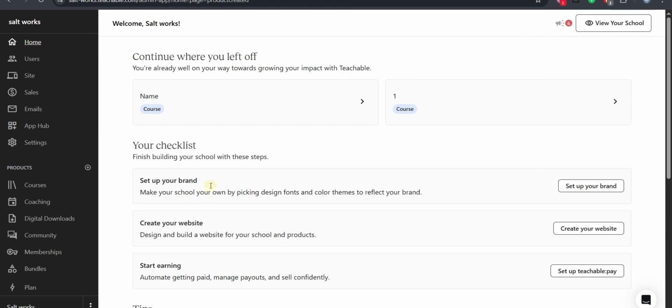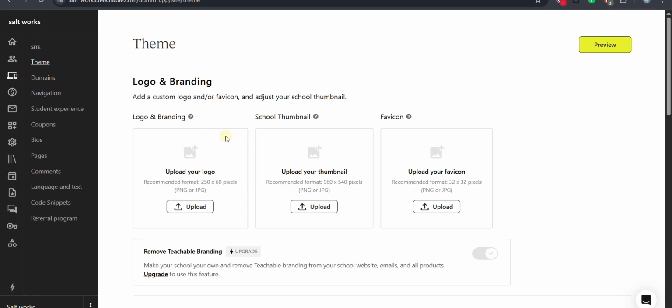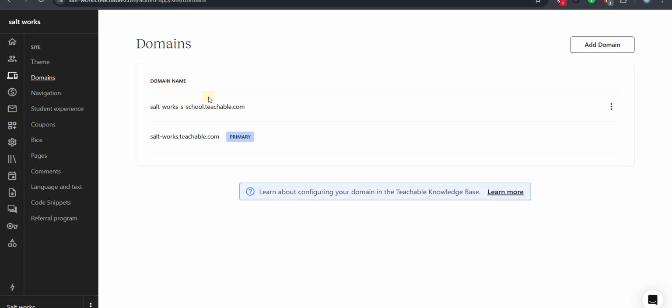So go to your Teachable domain. First, log into your Teachable dashboard like I have done, and you'll be redirected to the admin page. Head over to the left-hand menu and click on Site. Just like this, navigate to the left side, click on Site, and you will be redirected to this page. And then select Domains. Over here there is a domain option, just click on that.